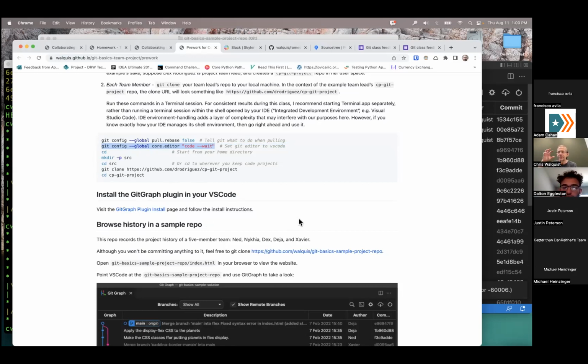Git has a notion before that. I'm sorry, go ahead. What about the one before that? You can run that too. I think that's the default anyway, but yeah, certainly you can run that as well.